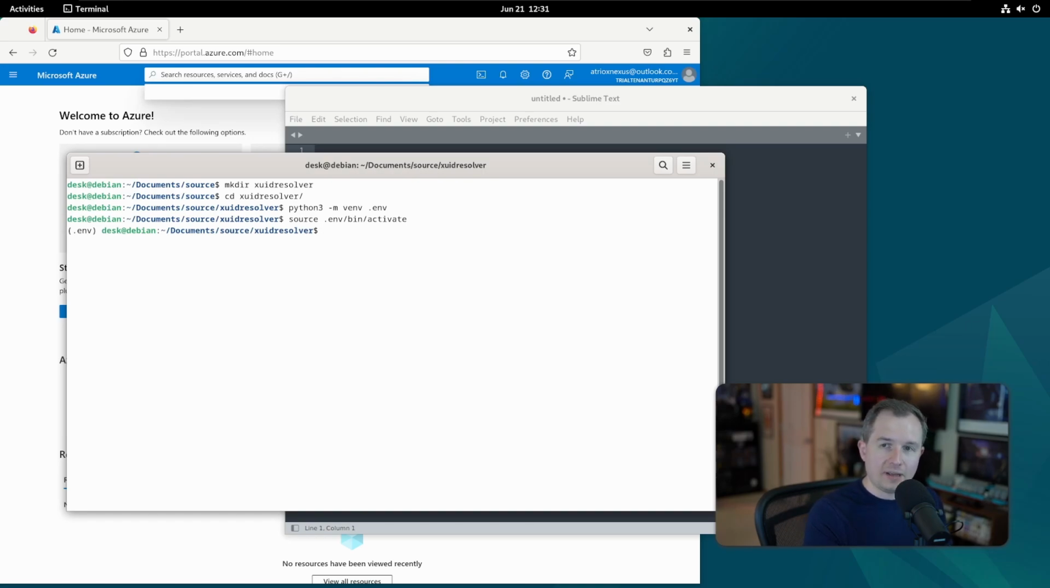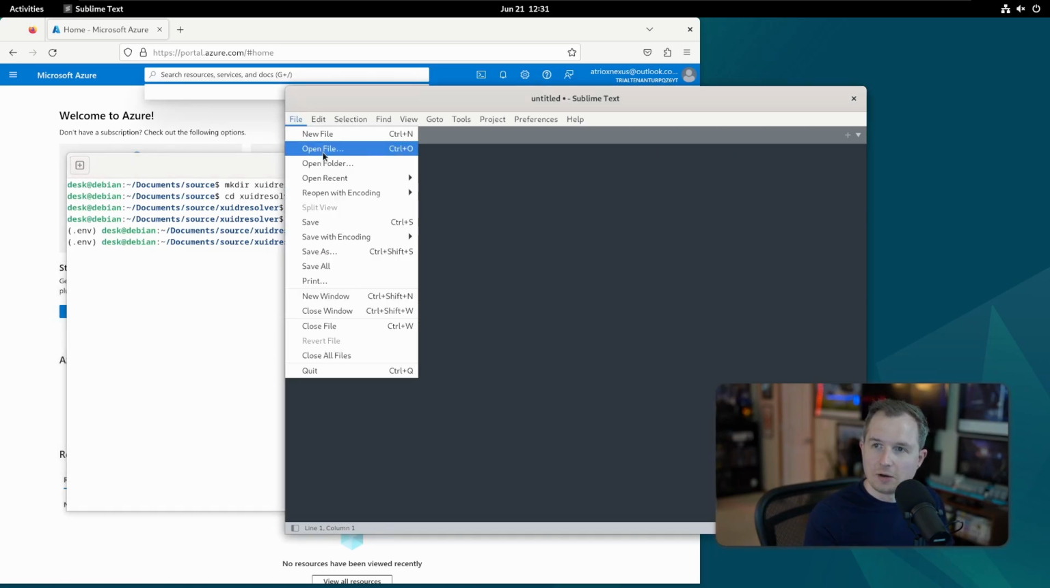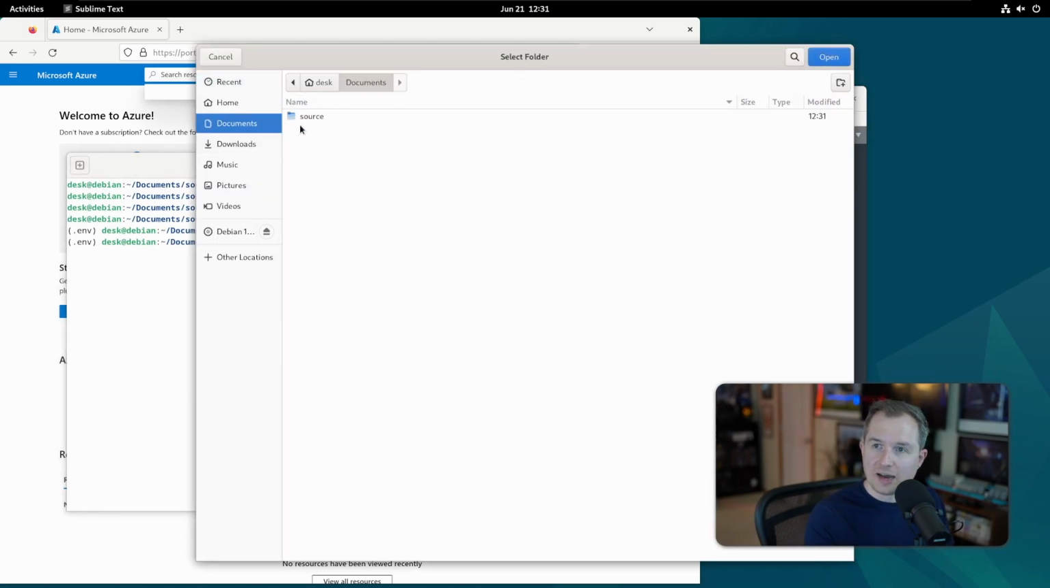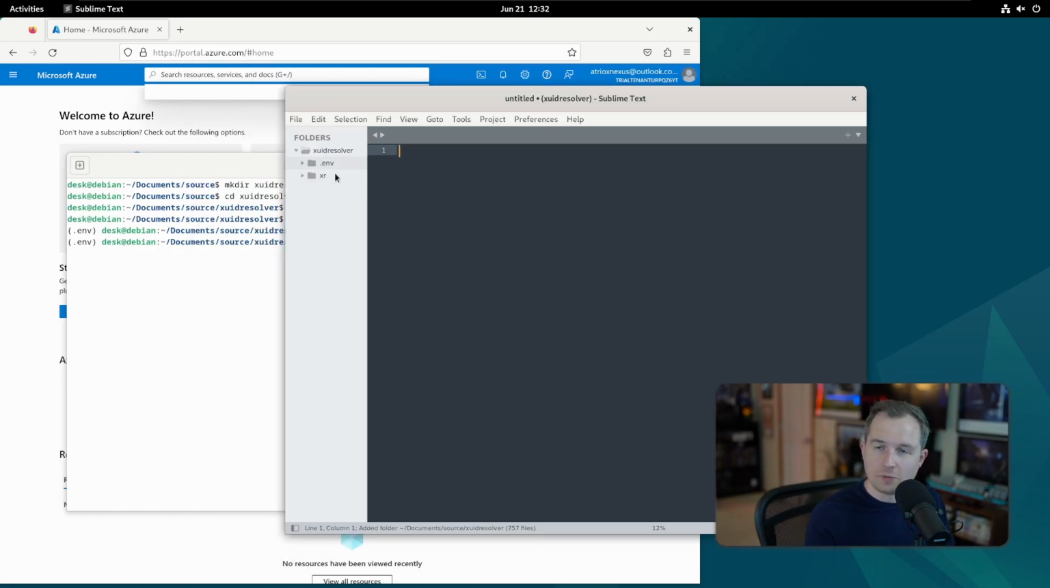What I want to do now is create a new folder for my application itself. So I'm going to call it mkdir, and I'm going to call it XR. Just very simple, very easy to remember. And inside that XR folder, we can actually open it in Sublime here. So I'm just going to go open folder and go to documents, source, XUID Resolver, right? Because that's what we worked on. So we see our .env folder, the environment. We see the XR, which is going to be our folder for the actual application.